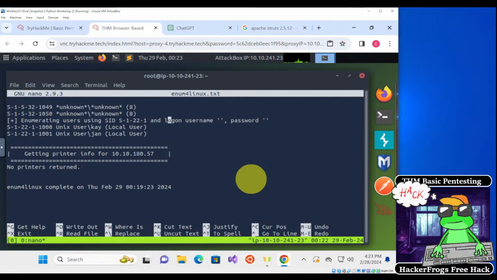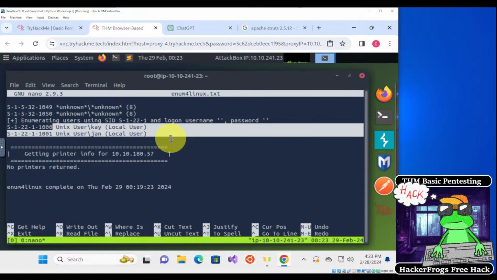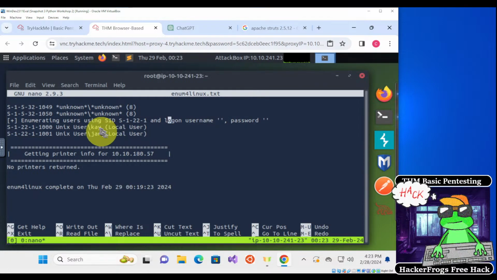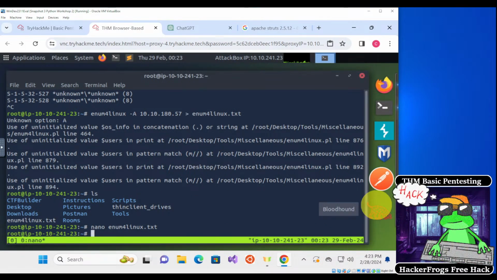An important part for this particular room is that we found two local users available on the file share, which is J, so it's K over here, as well as Jan. This will come in handy later. All right, so let's exit out of here. What else should we address?